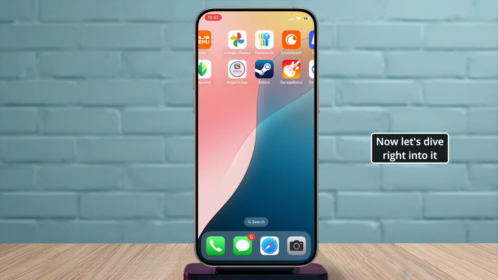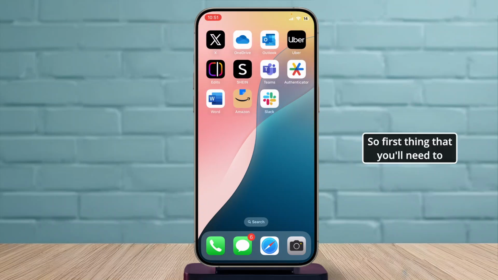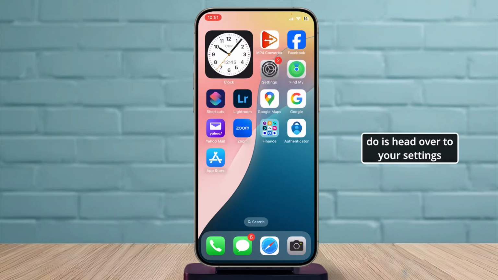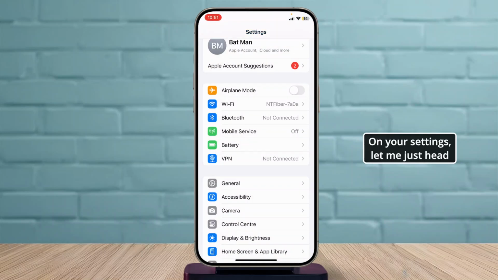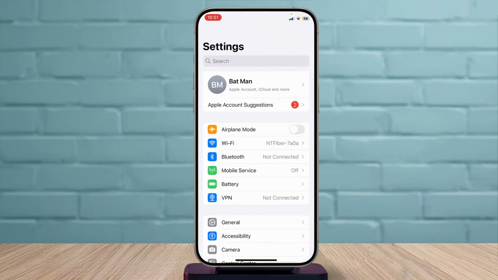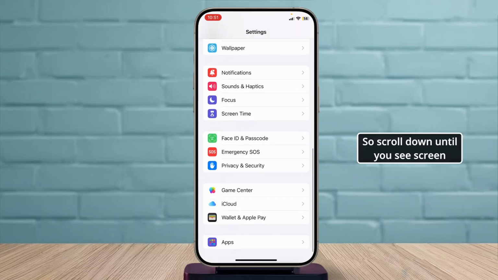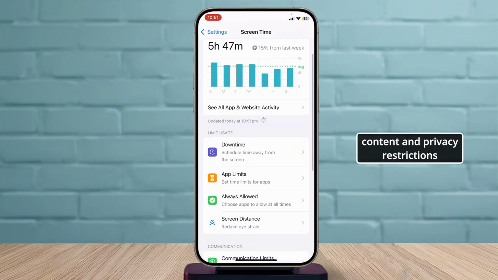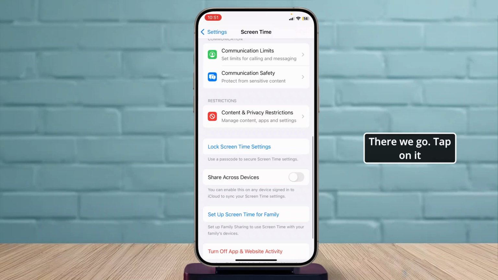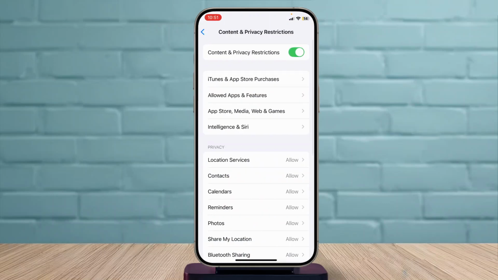Now let's dive right into it. So first thing that you'll need to do is head over to your settings. On your settings, let me just head back. There we go. On our settings, here go to screen time. So scroll down until you see screen time and then tap on it. Then you'll need to head over to content and privacy restrictions. There we go. Tap on it.